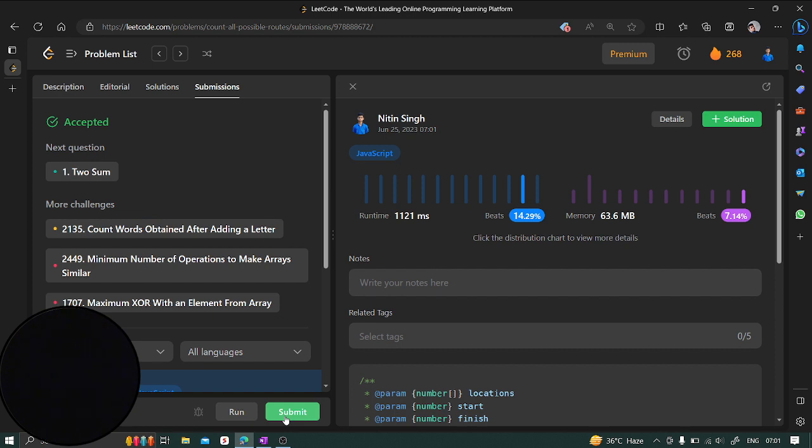So guys, we have seen the implementation part in four programming languages: Python, C++, Java, and JavaScript. We have also seen the logic part. We have also seen the problem understanding part.